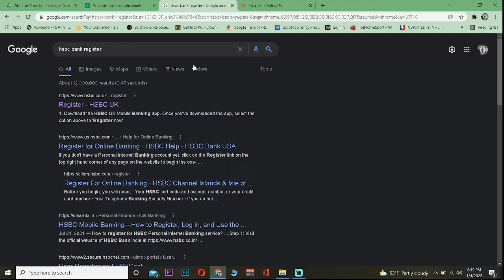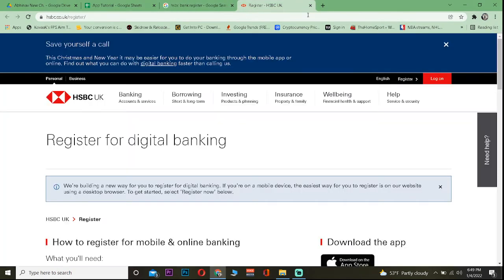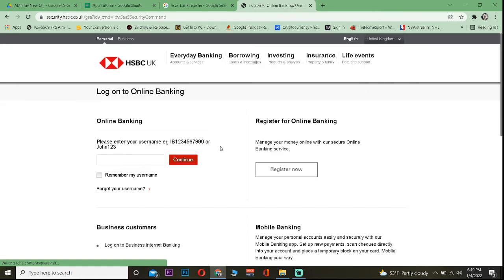Search for HSBC Bank Register and then click on the first link over here. Once you do that, it's going to take you to this page. Over here, click on where it says log on, and it's going to take you to HSBC Bank's login page. Over here, enter your username and click on continue.